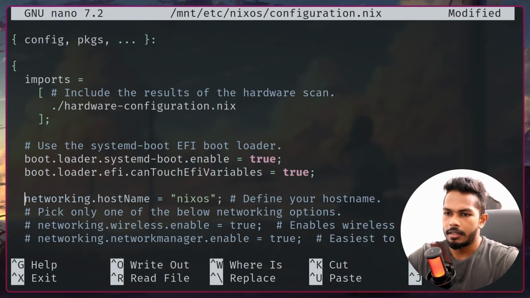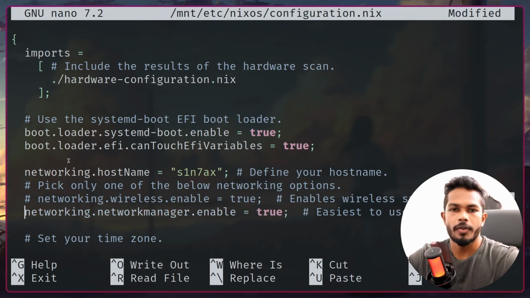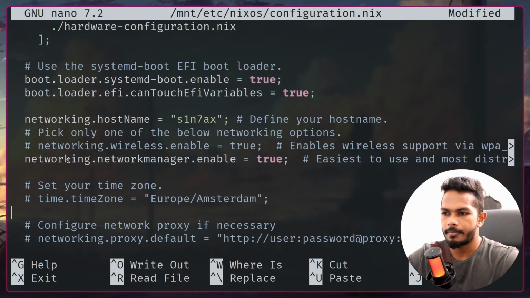Right here, I'll just uncomment networking host name, and I'll add something like this syntax as the host name. Here you can enable network manager. However, when you are installing GNOME, that will be automatically enabled whether you uncomment this or not. But as a backup plan, we have this in case GNOME is not working, then at least you can connect to internet and install stuff. So I'm gonna uncomment this record anyway.